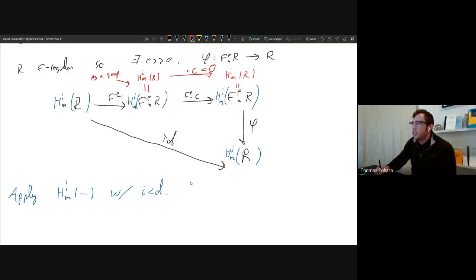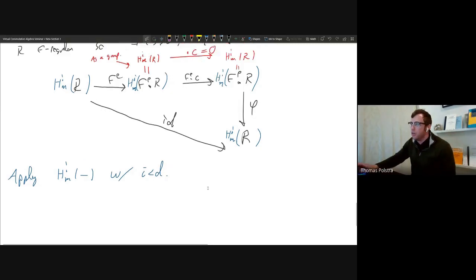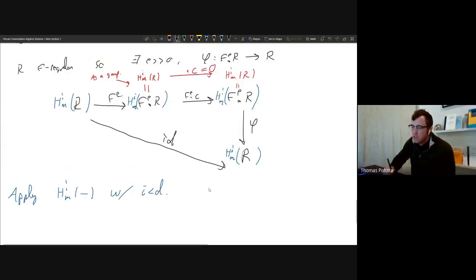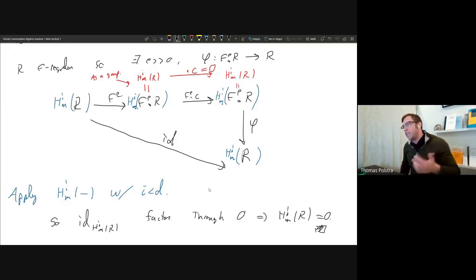And so what we've shown here is that the identity map on all these local cohomology modules factors through the zero map. So identity on the local cohomology factors through zero, which implies, of course, this is zero. Okay. Yeah, I just want to give a flavor of some of these arguments with F regular rings. So kind of standard theory.